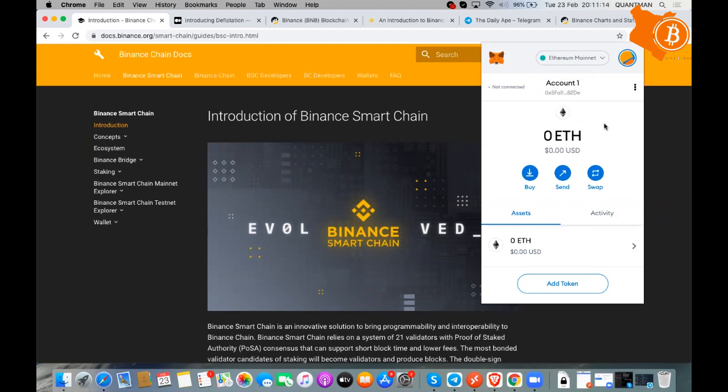Now, what happens here is we will be looking at Binance Chain, and we'll do the same process that we took with Ethereum, right? Connecting MetaMask and creating Ethereum accounts. We'll do the same, but this time with Binance Smart Chain, right?